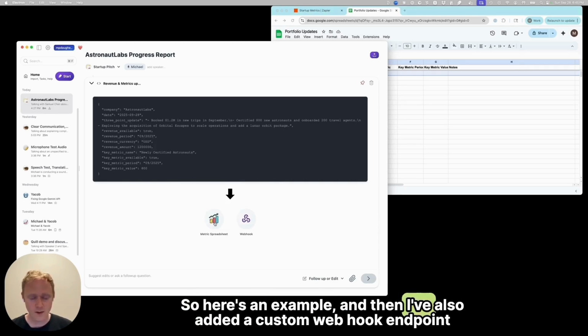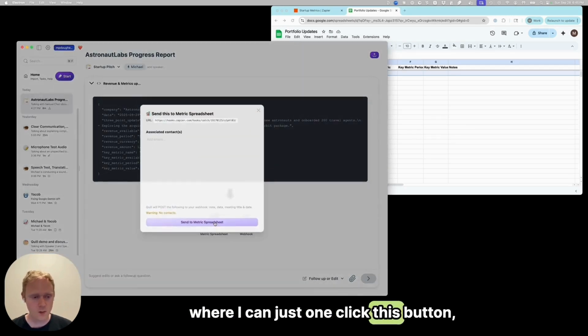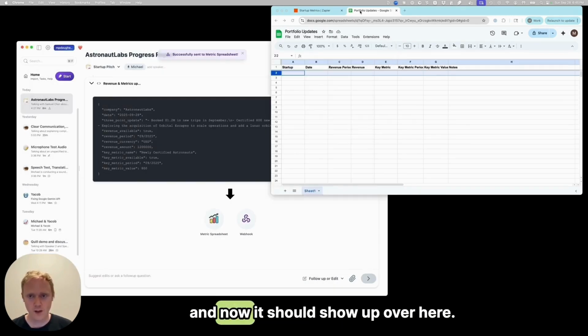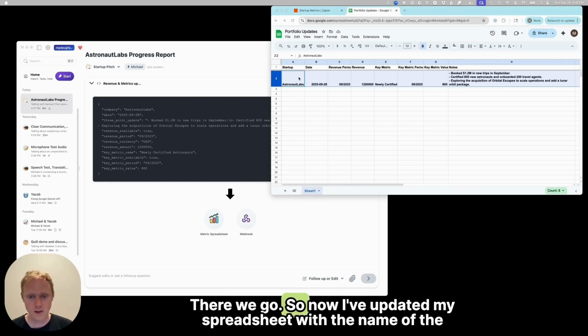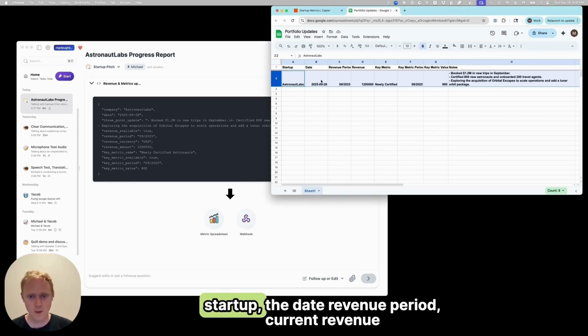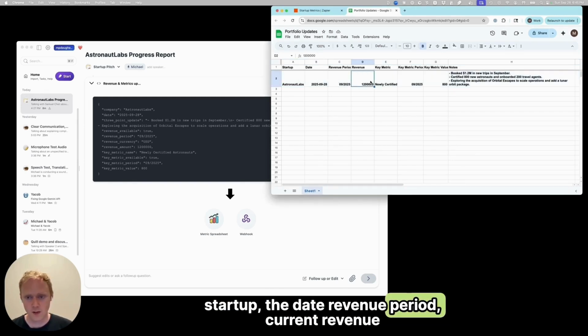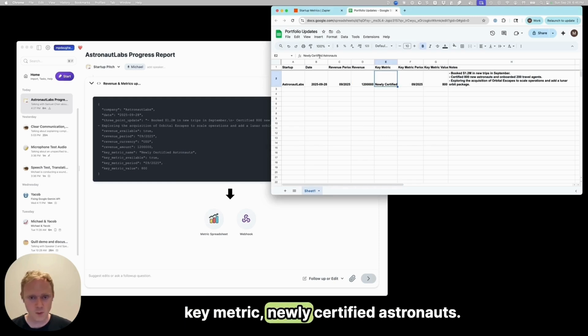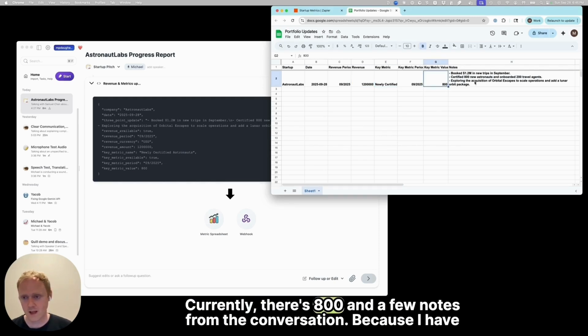And then I've also added a custom webhook endpoint where I can just one click this button, send it over to the spreadsheet, and now it should show up over here. There we go. So now I've updated my spreadsheet with the name of the startup, the date, revenue period, current revenue, key metric, newly certified astronauts. Currently there's 800, and a few notes from the conversation.